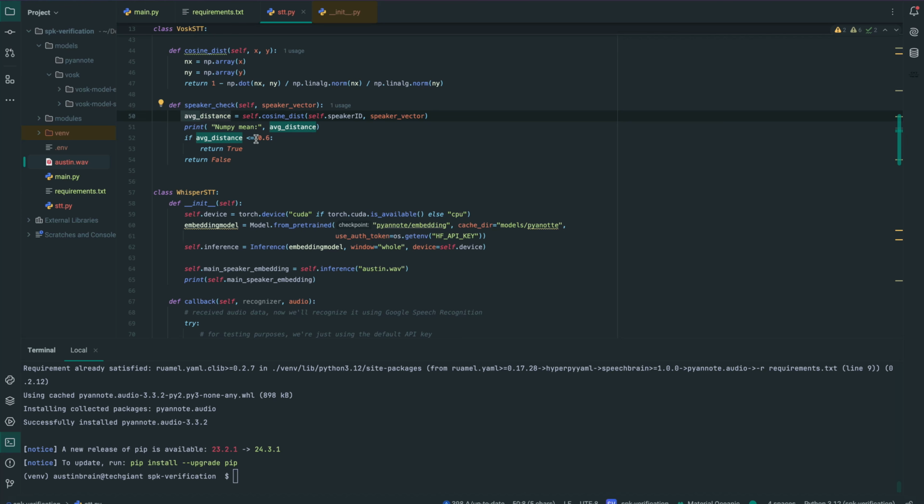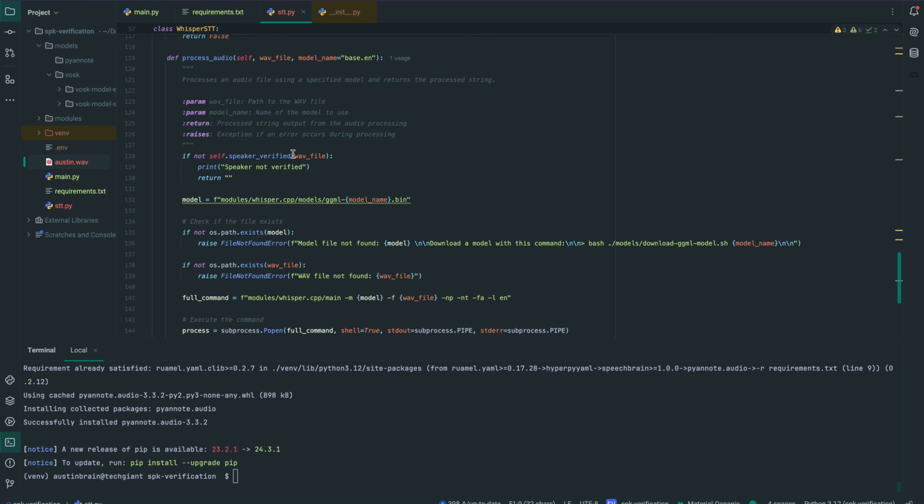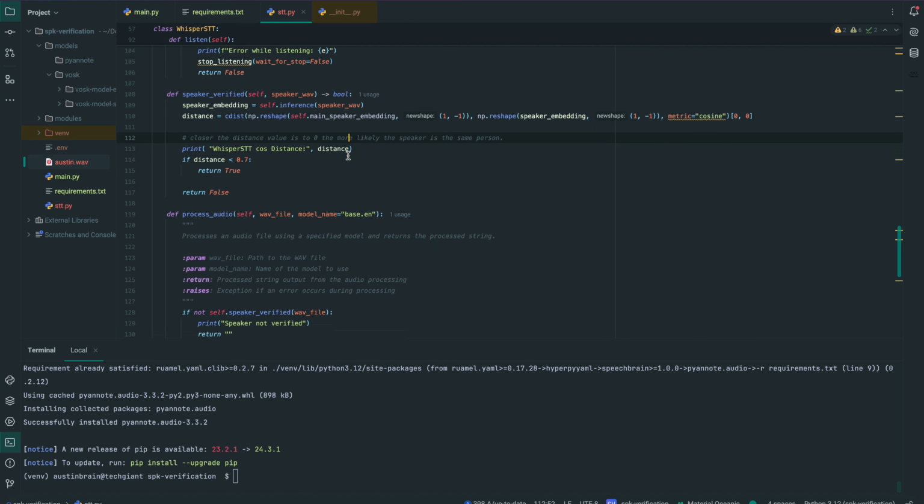I set this to less than or equal to 0.6, but I'm going to set this to less than 0.7, just like we have in Whisper STT. Now I'm going to do the same thing for Whisper STT, so we are going to compare both of them. Okay, so we have that.